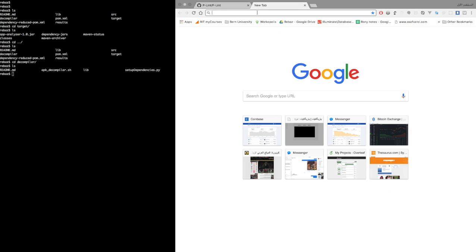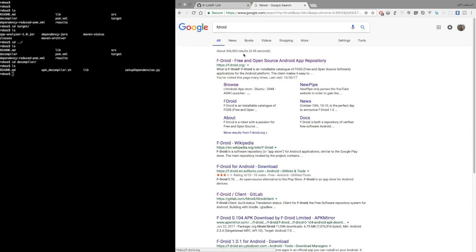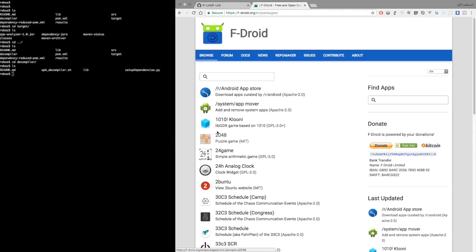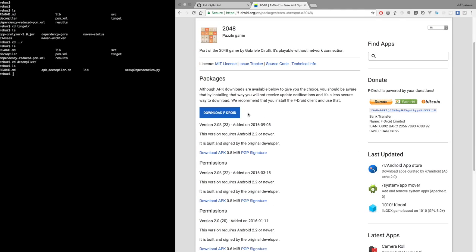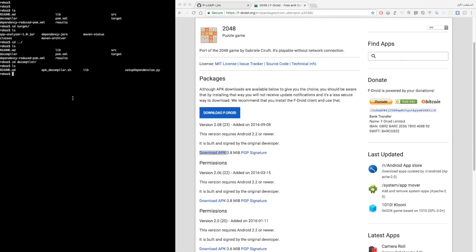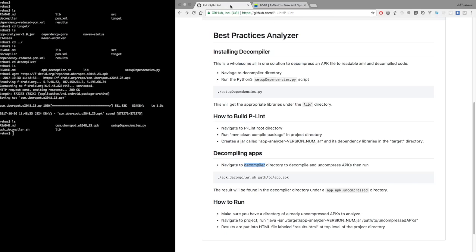We will need one APK app in order to test it. So I'm going to, for example, select this app and copy the APK. So now we can see this is the APK file. Now we'll go back to the instructions.